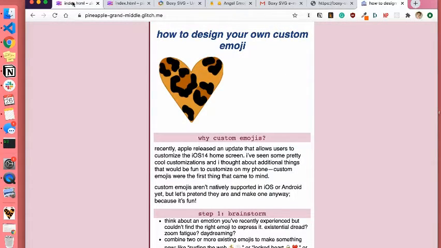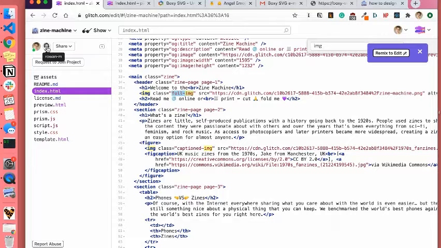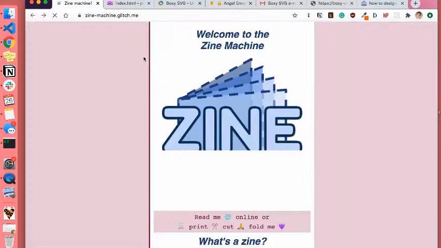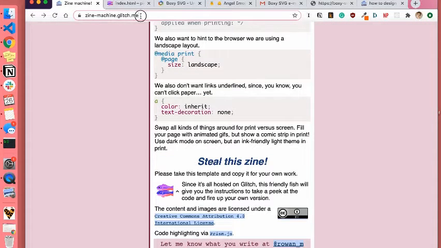You can find this project, Rowan's original project, at zine-machine.glitch.me, and then just click this fish button to remix the project on Glitch. And Glitch allows you to remix a project without making an account if you don't want to, but it only stays there for 5 days. So if you want to keep your project, you'll have to create an account with Glitch, and it's free. And I just did that right before. This is my first time really using Glitch, and it was really fun. So I hope you all had a good time.